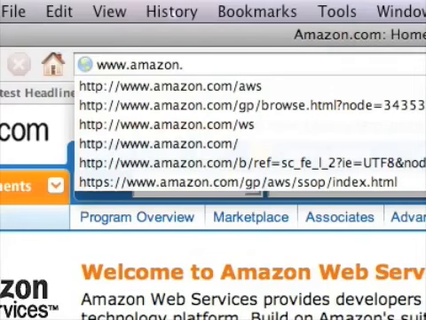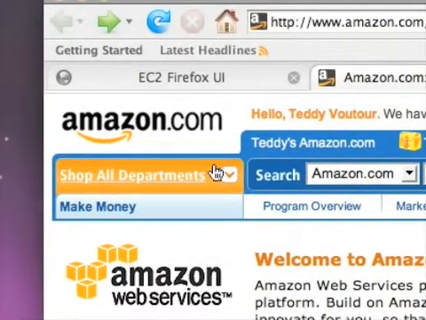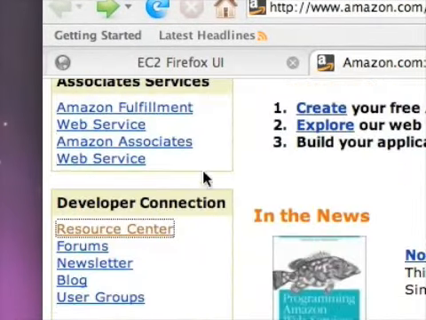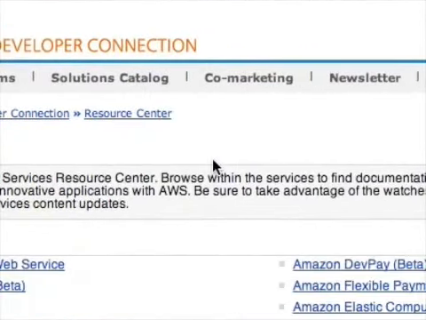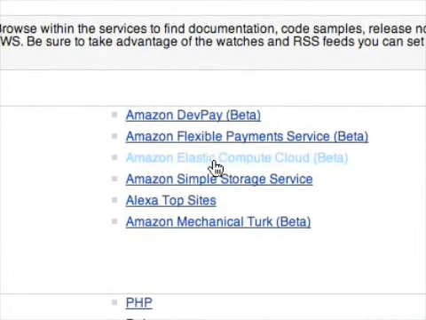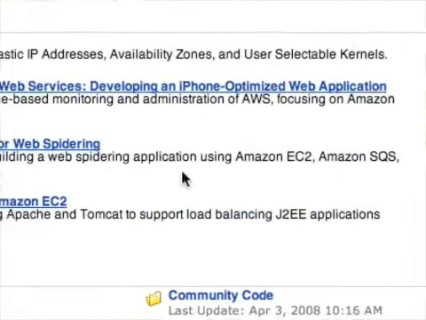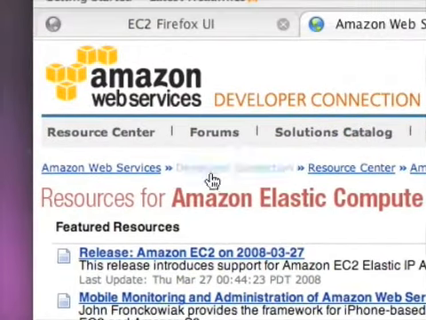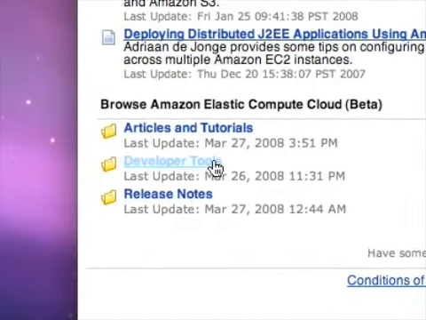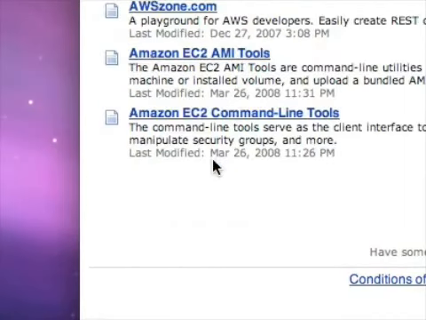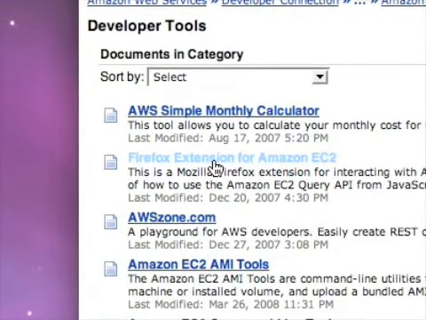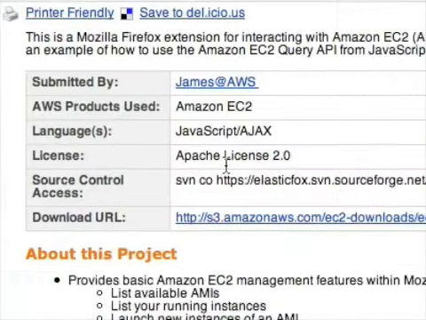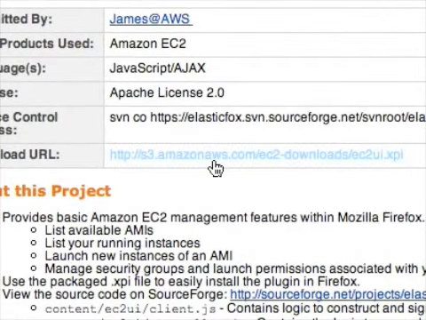Now we have to install the Firefox plugin. It's kind of tricky to find on the Web Services site. From the Web Services main site, locate the Resource Center link at the bottom of the page. From there you can access the Amazon Elastic Compute Cloud beta link. And at the bottom of this page you should see a link called Developer Tools. From there you simply look for the Firefox extension for Amazon EC2. Clicking that will bring you to the installation link.